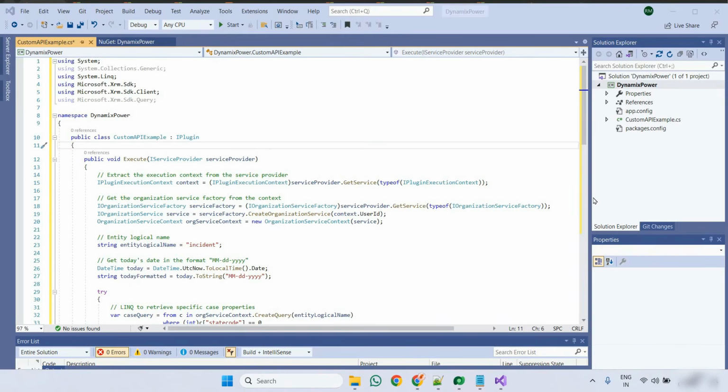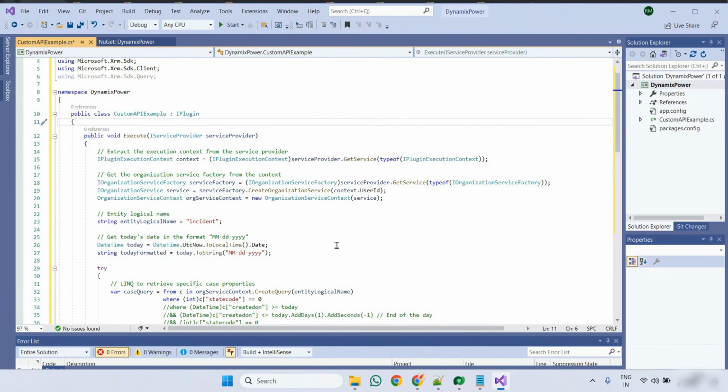So in this code, we are using this namespace, which is dynamics power. By default it will be a class, but we need to make it a public class in order to use it. Now, this execute method is nothing but the entry point for the plugin execution. It takes the IServiceProvider parameter, and generally it is provided by the Dynamics 365 platform itself. These are the normal setup.